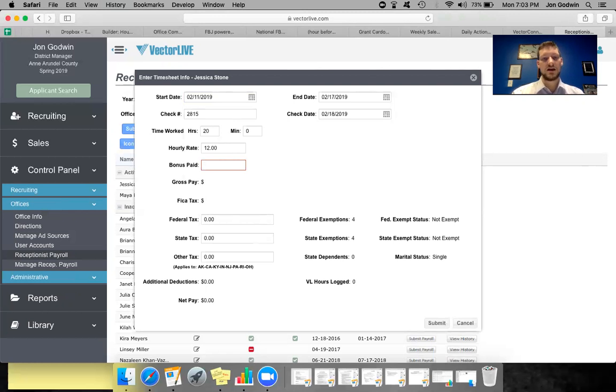And then you do have to account for that. So the bonus paid would be the value of the prize that they won. And this week it is 0, but it's not always 0.